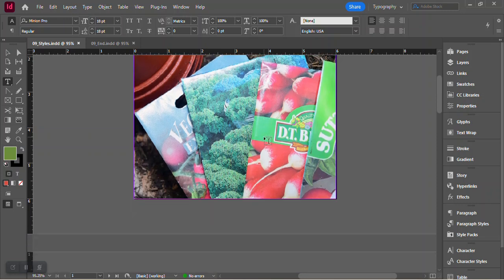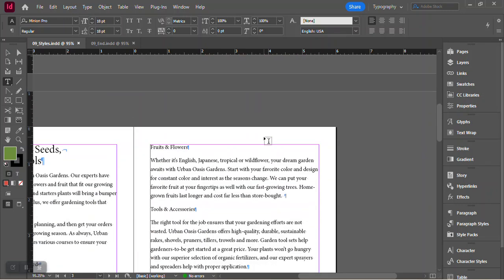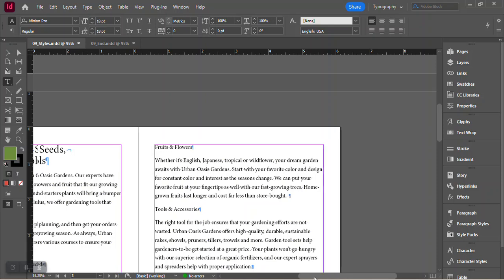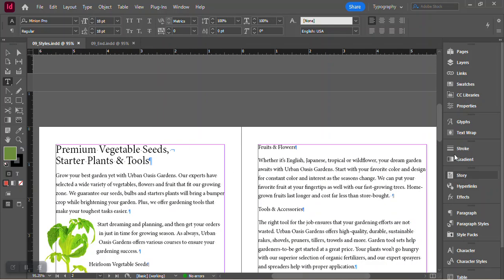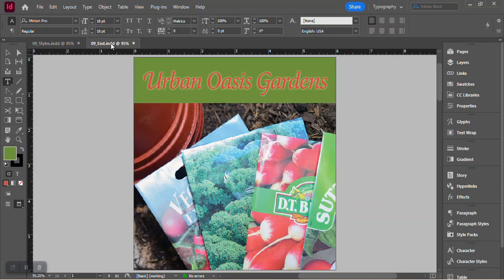All right, so what we're going to be doing is we're going to be working with pretty much everything that is style related. We're going to be creating paragraph styles, character styles. I think there's one object style that we're going to create, a couple of table styles and cell styles, and then we're going to apply it to all 6 pages in this document. So when we are completely done, Urban Oasis Gardens will have an object style applied to it.